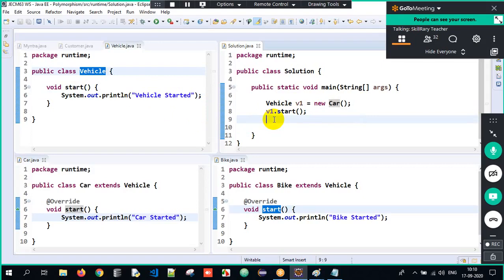Compile time polymorphism, the compiler will decide at compile time. Runtime polymorphism, the JVM will decide at runtime. Got the clarity here? So this is called late binding or dynamic binding. It is happening lately, meaning once I execute it, that is when the binding is happening. So that's the reason we call it runtime polymorphism, late binding or dynamic binding.